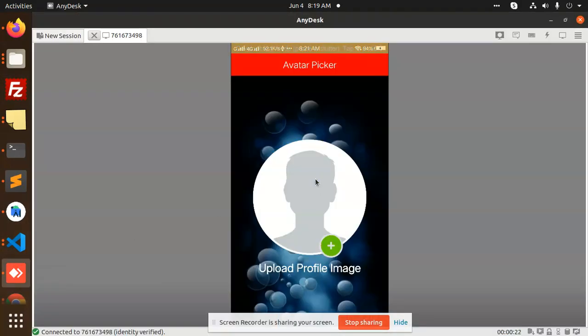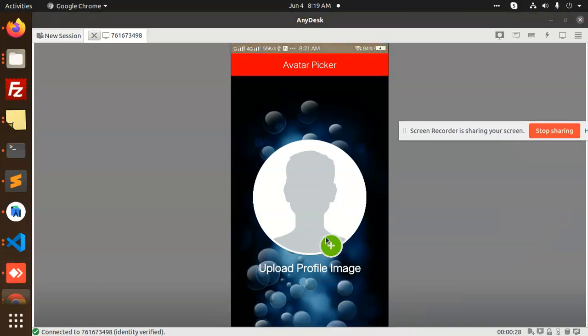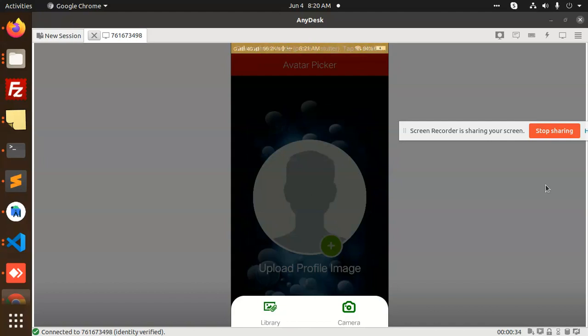So we are going to build this one, the avatar picker image. We have done this profile image so nicely. Whenever I click on this profile image, there would be a pop-up modal. I think the pop-up modal is not showing. Yeah, it's showing. Whether you select from the library or from the camera, you can do the same. So I'm going to select from the library.